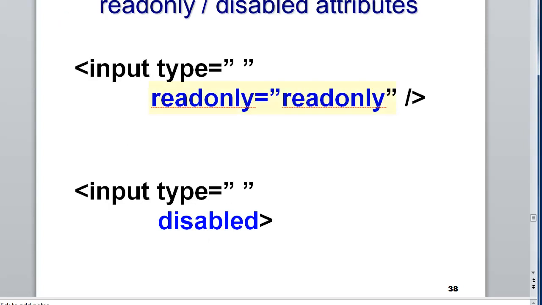Text boxes can also be made to be read-only or disabled, and here I have the XHTML syntax. Underneath I have the HTML5 syntax. This is something that you probably wouldn't have a reason to do unless you were doing something with a server technology or with JavaScript.